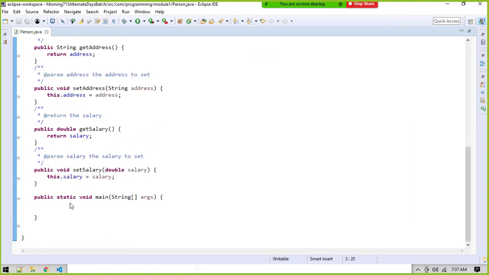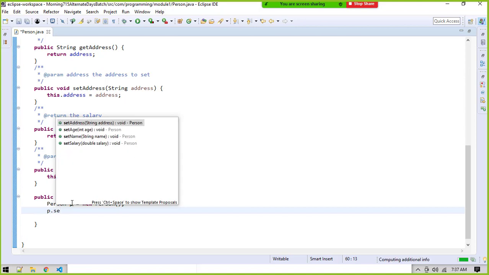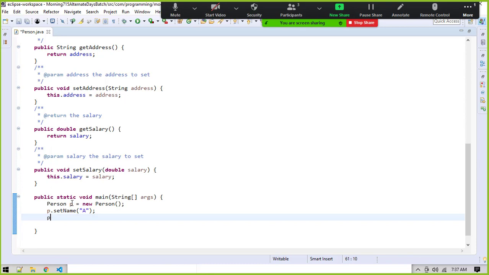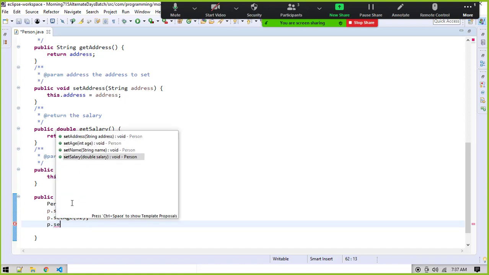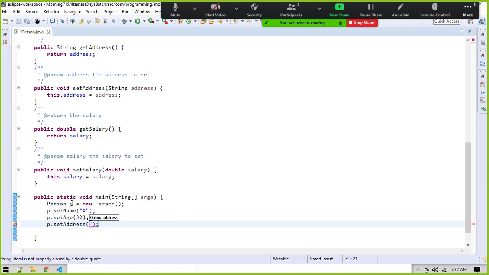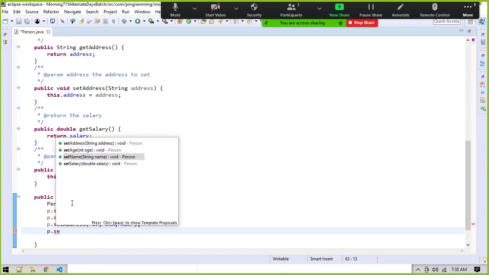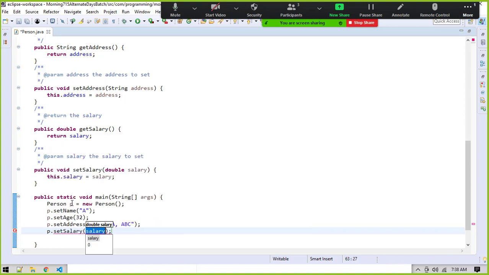What I can do, I can create an object of a person class. Using this object, I can set the name of a person. Using this object, I can set the age of a person. Using this object, I can set the address of a person. And using this, I can set the salary of a person. Let's say 5,000.